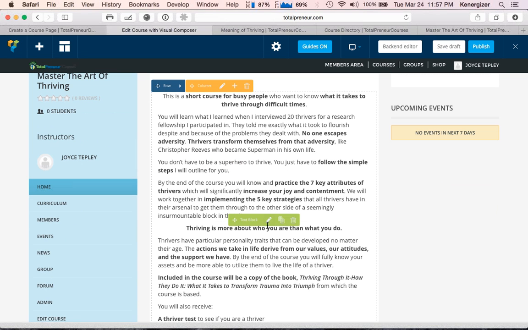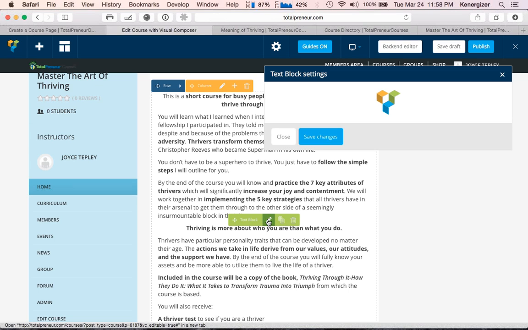If you're in this text, you're in a text block right over here. If you click on this icon right here, it says edit text block. You can go in and completely edit it from within that. That's like the back end of Visual Composer that they're letting you see on the front end.